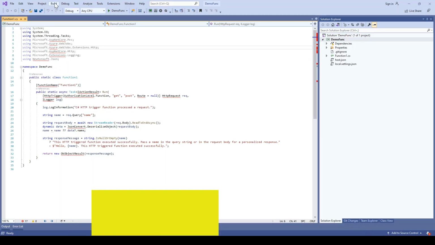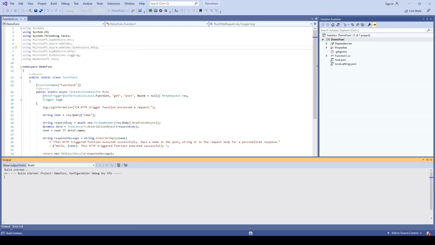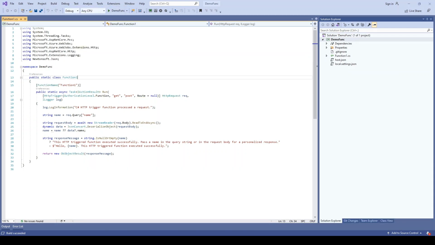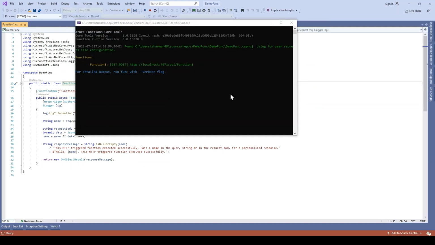Let's go and build the solution. And the build succeeded. So let me run the function once and see if it is working fine. The function is working, and we can try to hit this URL. I'll open any browser. So the HTTP trigger function executed successfully. Pass a name in the query string or in the request body for a personalized response. So we are good with this.